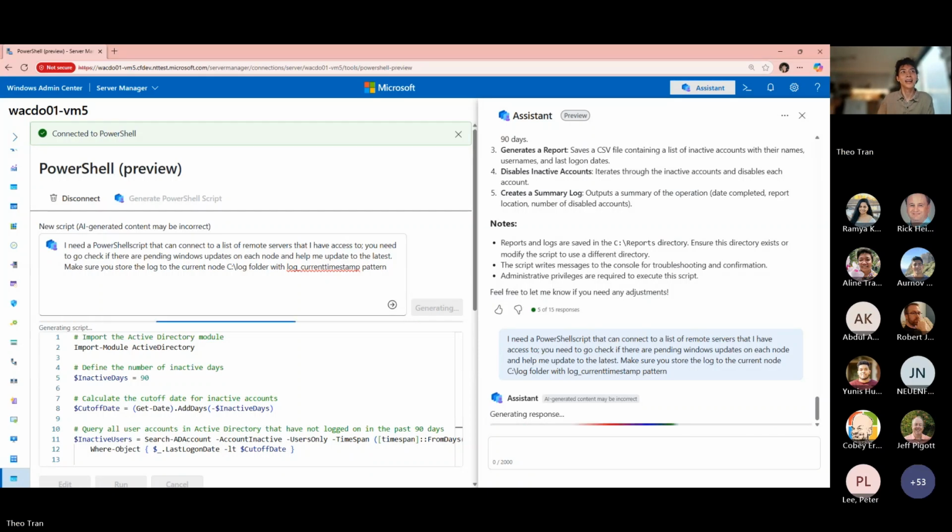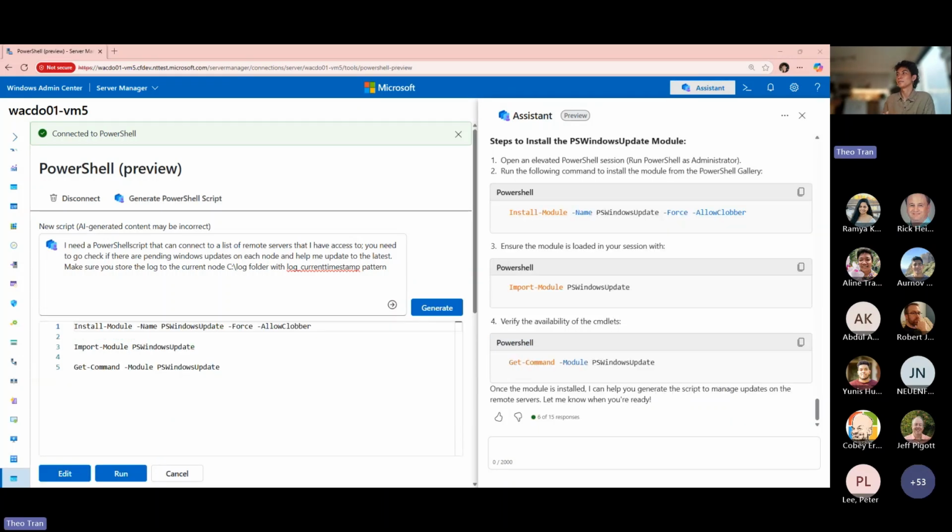And then while that's running in the background, the next thing I wanted to showcase is, of course, the event log analysis. It's as its name implies, it will analyze your event logs.